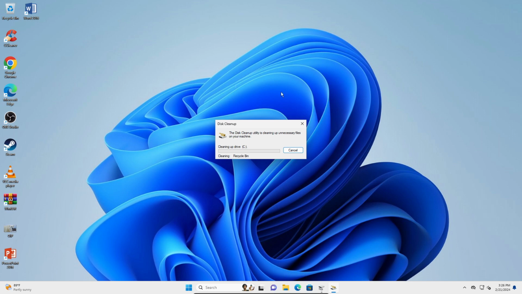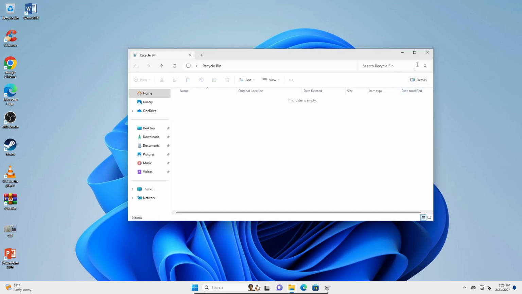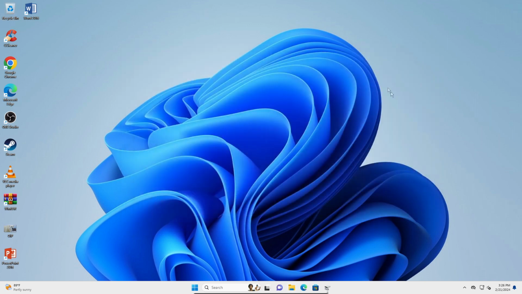So let the cleanup run. It will take a while, so be patient, guys. So basically yeah, it will just end like that and the junk files are cleared.